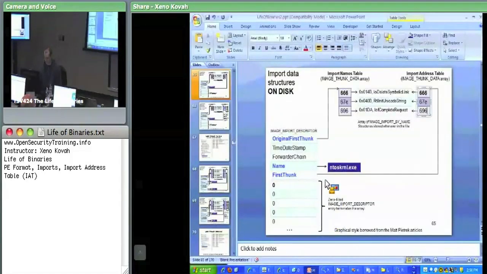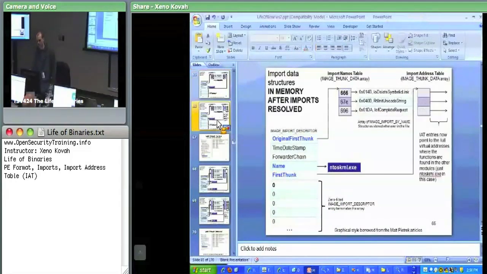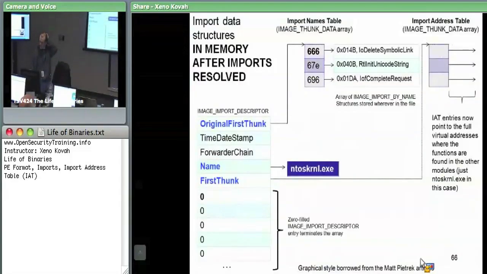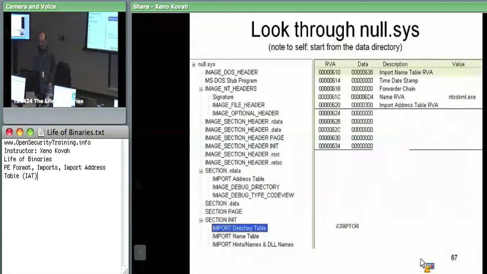Alright. So, anyways, what I wanted to show was these getting filled in with the absolute virtual addresses. But we'll show that with user space stuff. So, anyways, this was the first simplest possible example, and null.sys imports only one module, ntoskrnl.exe. Right, and so we went through all of this within PEview, but just have that there.